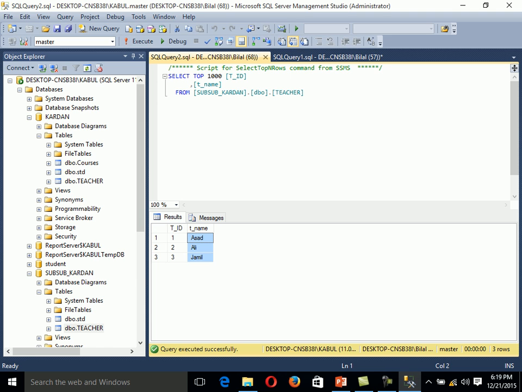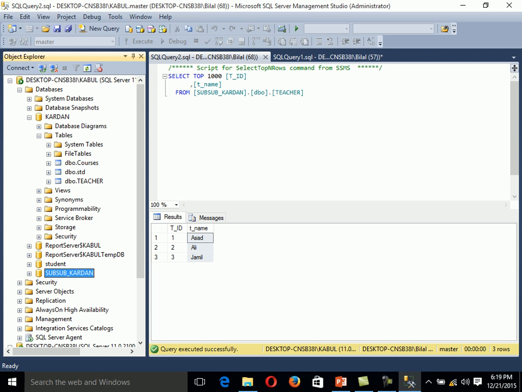Now, here we have the databases. One is Cardan database, the second one is sub Cardan. Our source database is Cardan, and the target database, or replicated database, is sub Cardan.